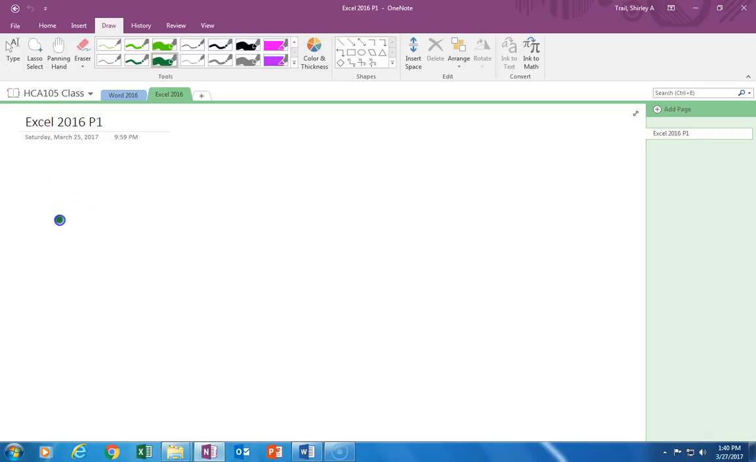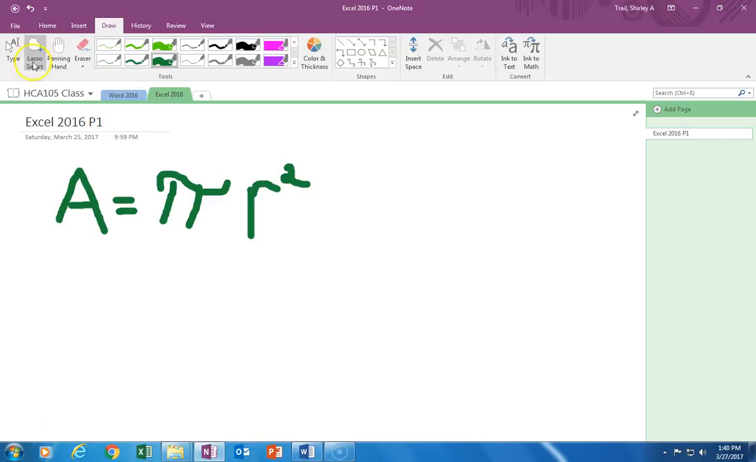So I'm going to say A equals pi r squared. And then from there, I'm going to go up and select my lasso, just like we did in a prior lecture, to select the entire thing. And I'm going to go link to math.